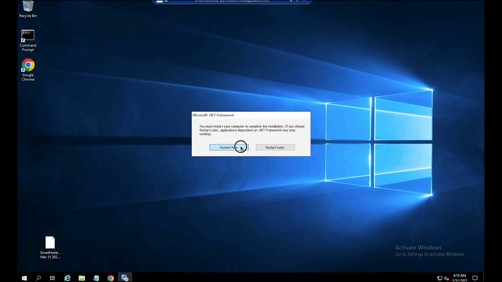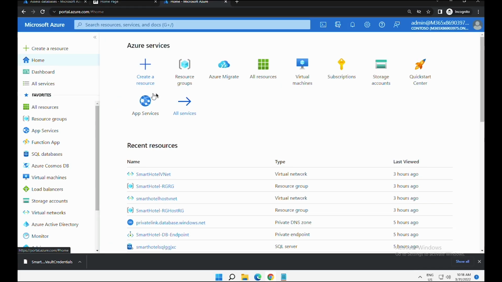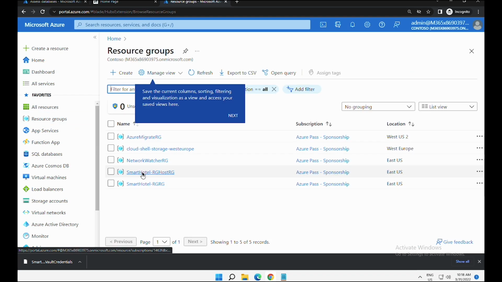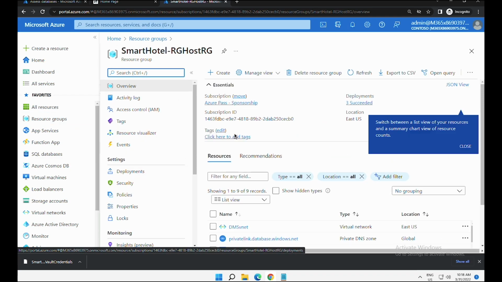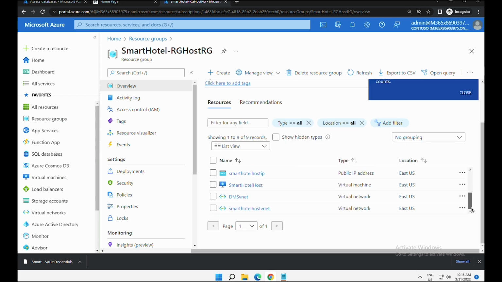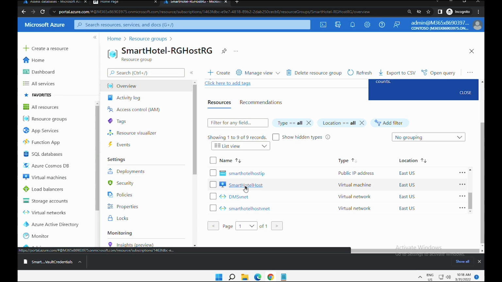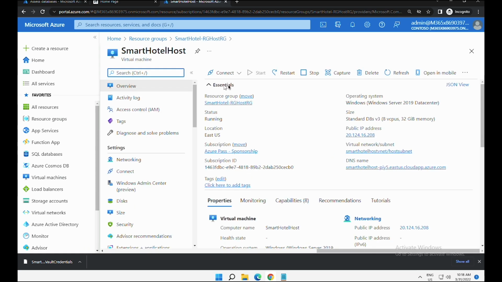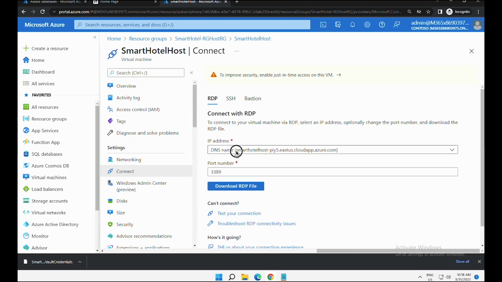Oh, before that, let me quickly restart the machine. To log back into our on-prem environment, we have hosted that under the Smart Hotel host resource group. Let's find our virtual machine. Our virtual machine is called Smart Hotel Host. While this is restarting, let's download the RDP file, and make sure that we select the IP address as the DNS name. Download the RDP file. Let's try to connect now.